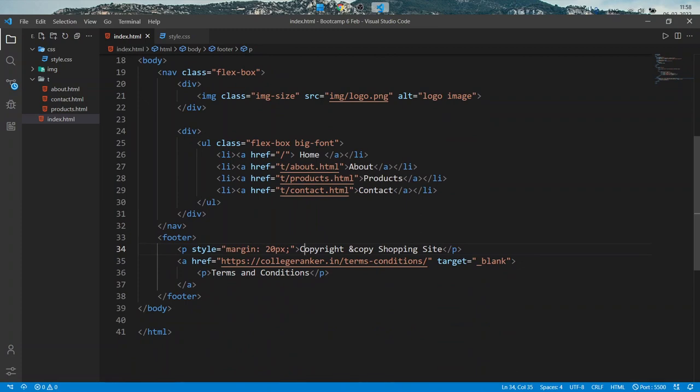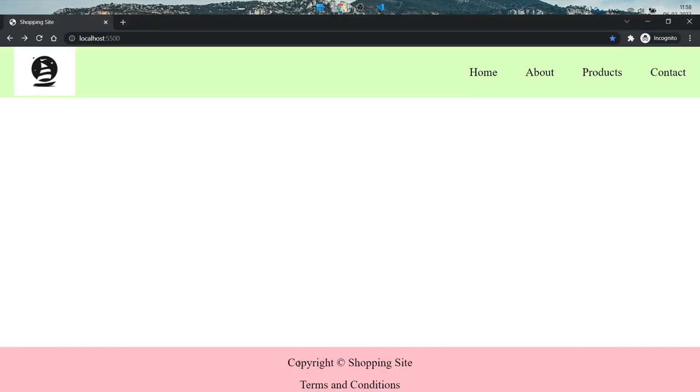I don't need to apply, okay. So I will create a class attribute and big font. I think its size is increased, okay. So it is visible to everyone, right? Okay, so this is clear.